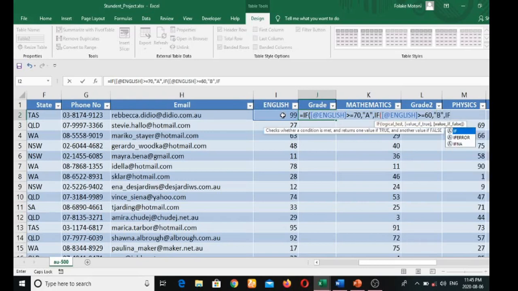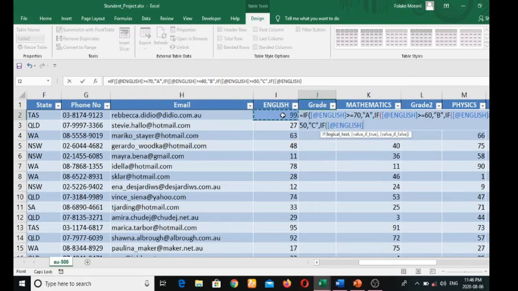Then another IF, because we are nesting multiple IF functions. If the student score, we're doing English right now, is greater than or equal to 50, comma, give the student a C. Then another IF, the score is greater than or equal to 40, give the student a D.